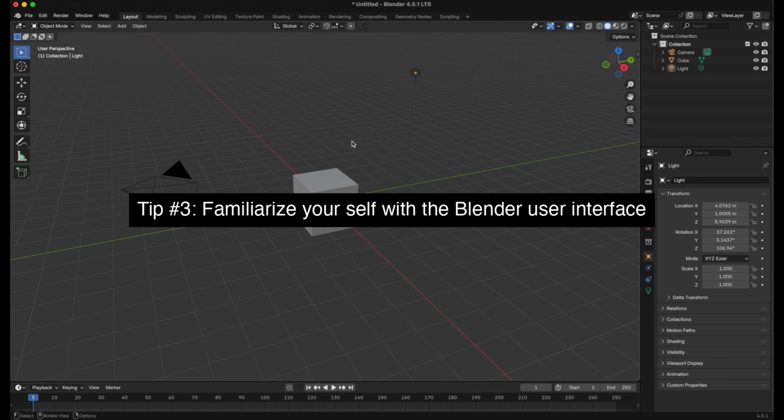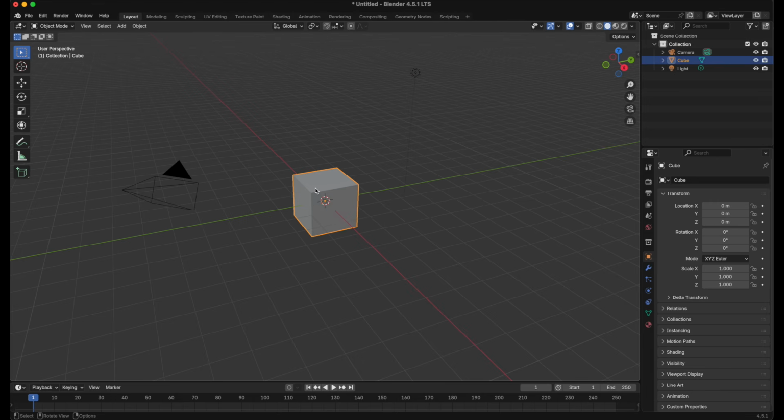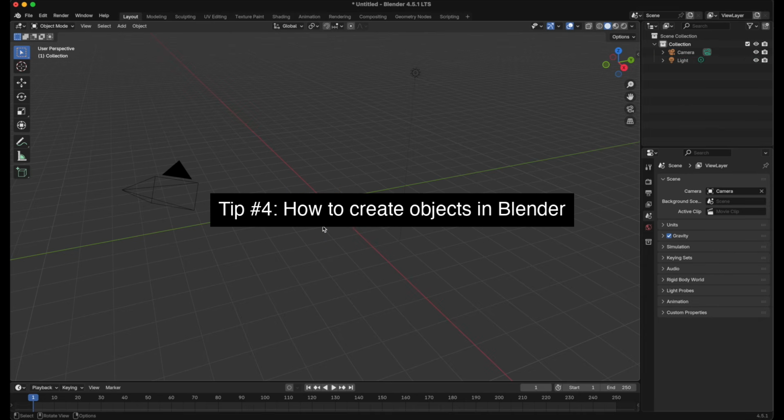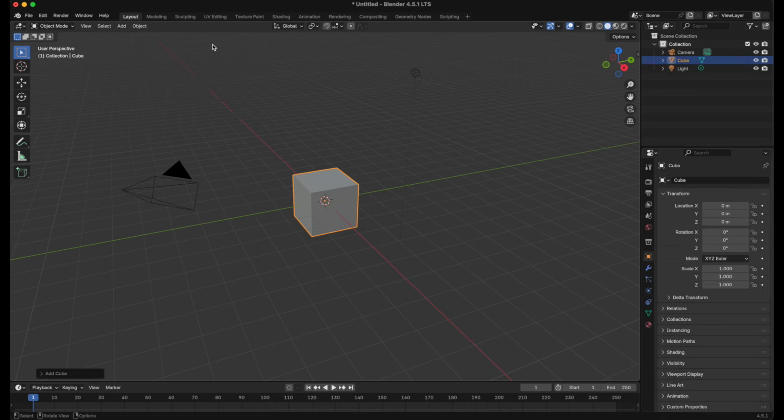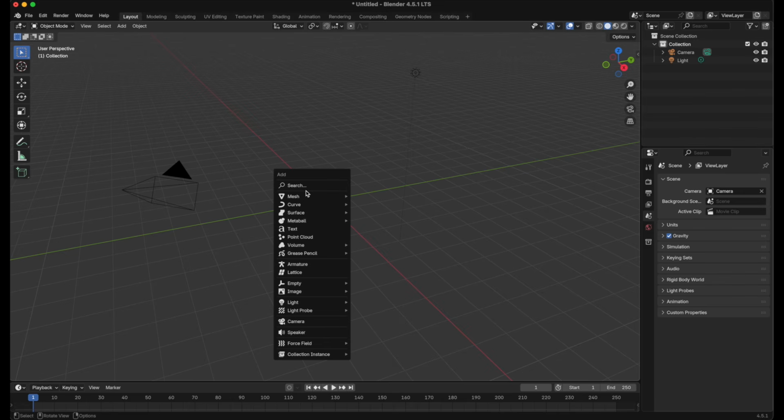Tip number 3, go ahead and delete the default cube by selecting the cube and pressing X and then clicking on delete. Tip number 4, how to create objects using Blender. There are two ways. First, you can go up here and go to Add, Mesh, and you could add a cube. Or you could use the keyboard shortcut Shift A and go to Mesh and then Add Cube.